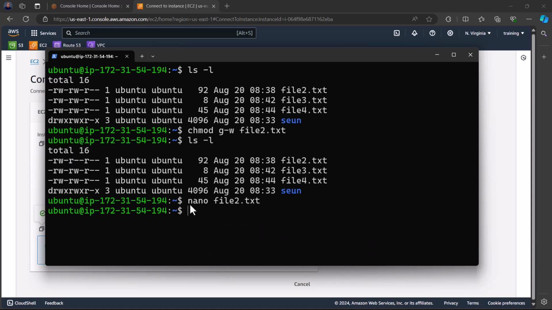Now, if I want to give my group execute permission, I simply say chmod g+x file2.txt, which means grant execute permission on file2.txt, and I press enter. So if I do ls -l now, look at that. My group now has execute permission. You can see that the color of the file also changed because now it is seeing the file as an executable file.